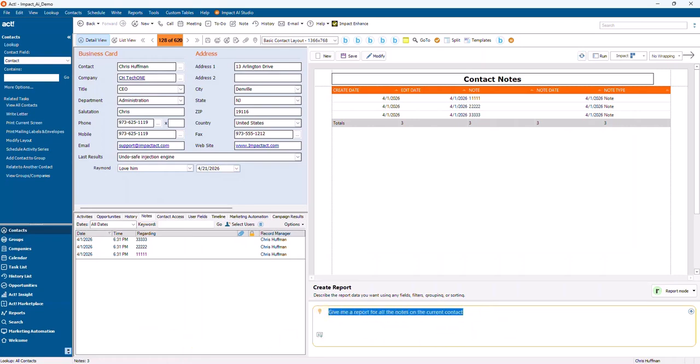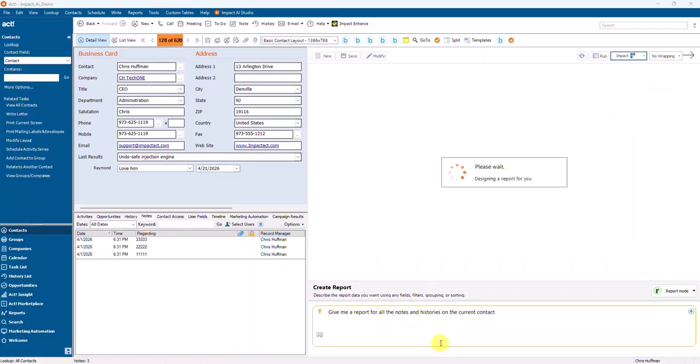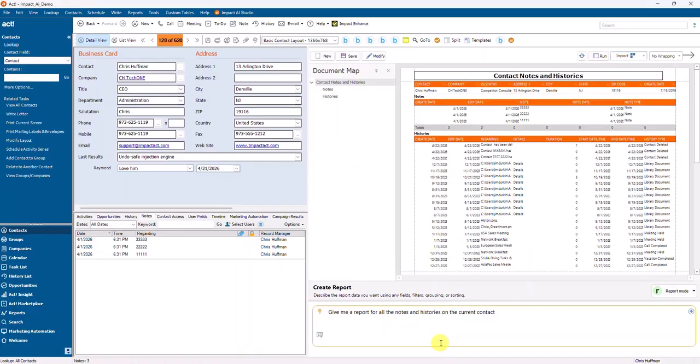That is one of the biggest advantages of report mode. You can create a report once using plain English, and then keep using it over and over as you move through your database. Now let's step it up. Give me the notes and histories for the current contact. Now we're pulling from multiple related tables. The parent record is the contact, and the child tables are things like notes and histories. I'll hit enter, and there's the report.